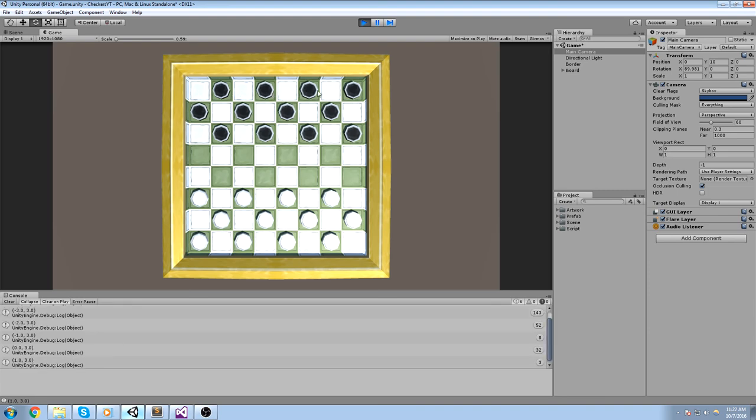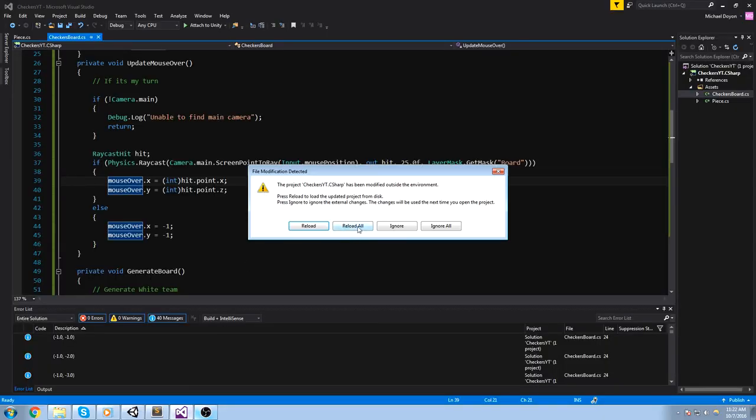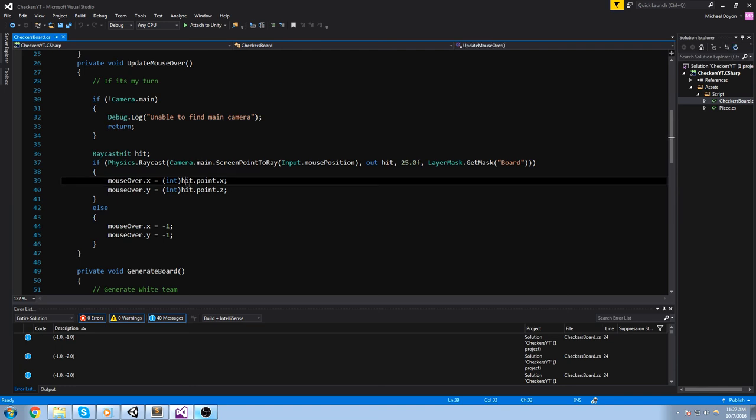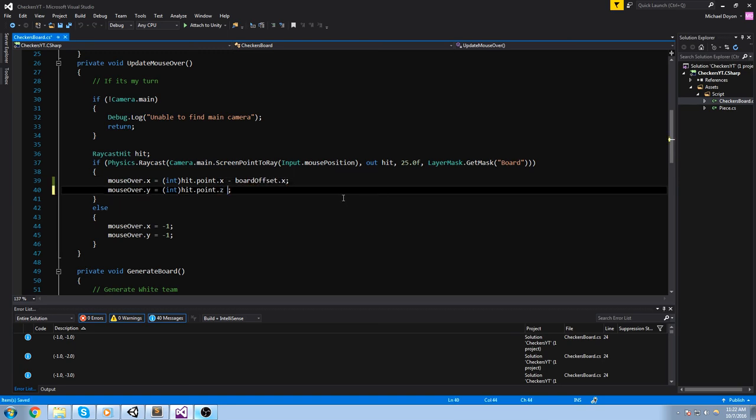That's not going to work. And the reason we have such weird values is because we have an offset on the board. If you remember, we have an actual offset. So what I'm going to do is, when we actually set our mouse over, which is right here, we do hit.point.x. Let's do a minus board offset.x as well. Same thing for the Z here, and I'll just make sure to wrap these in between parentheses since we're casting and we don't want any values to disappear. Then we're just going to put that as a float, and then we cast that float as an int.